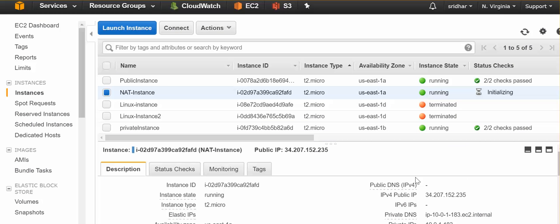Okay, so now the NAT instance has been created. The next thing we should do is, from the instances within the private subnet, whenever we try to connect to the internet, we have to say that the traffic should be routed through the NAT instance to the public internet. So to route the traffic from the private instance to the NAT instance, and from the NAT instance to the internet gateway and public internet, we have to update the routing tables.